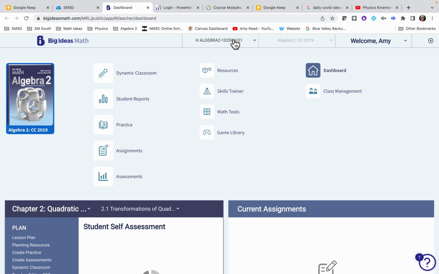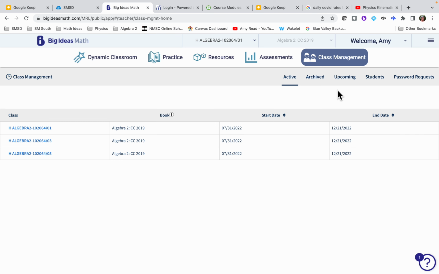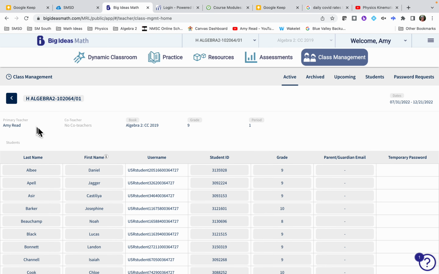In this class, go to class management, and then in class management, click on the class you want, and then you assign it a book. So click on book, assign it a book. Okay, once you have that done, I'm going to go back to this screen.